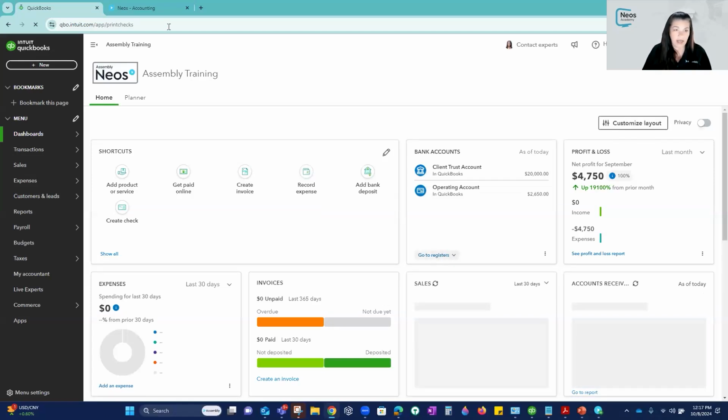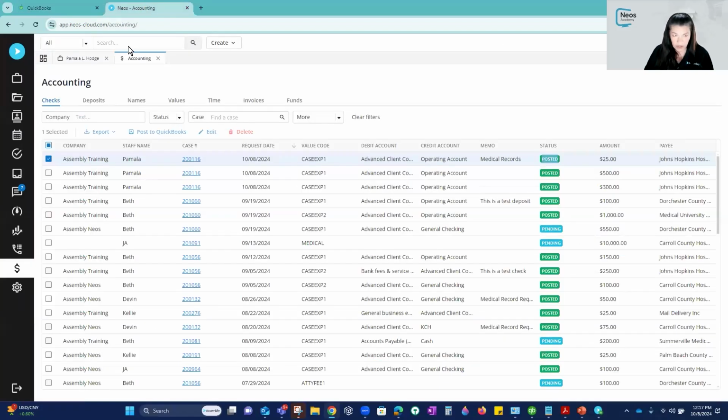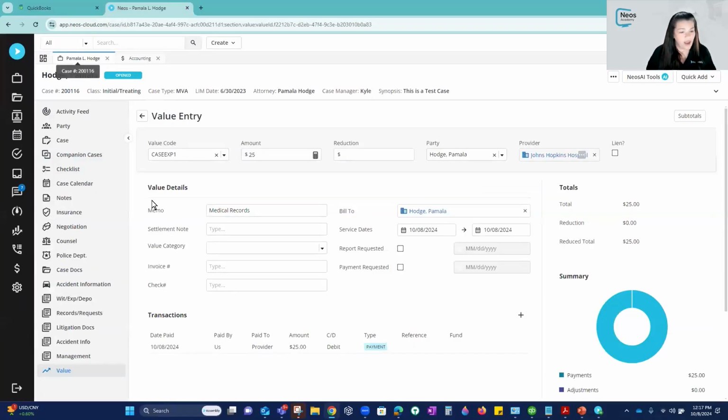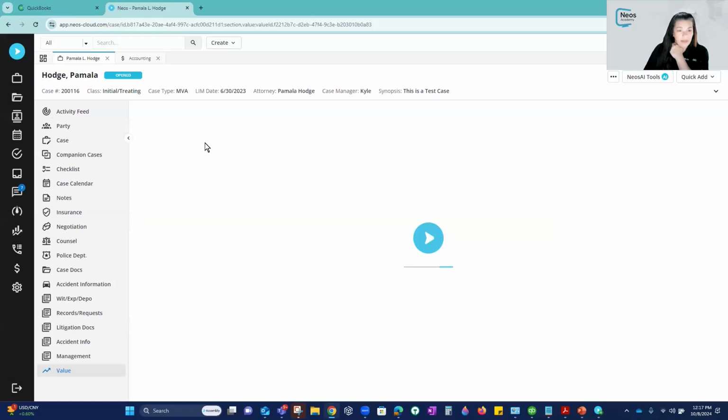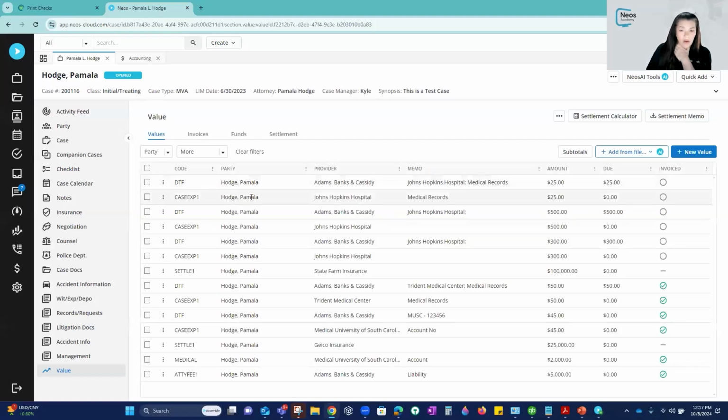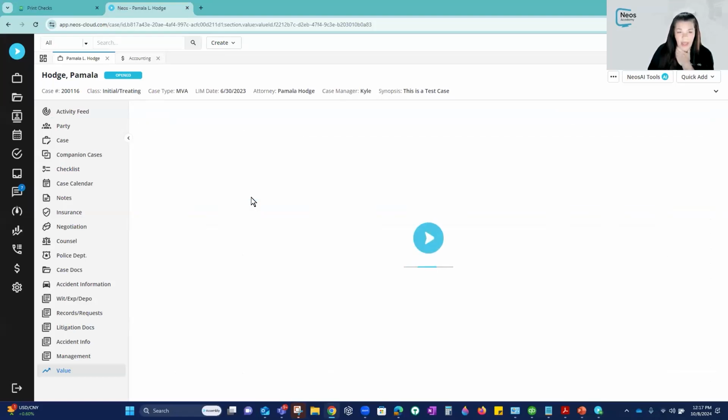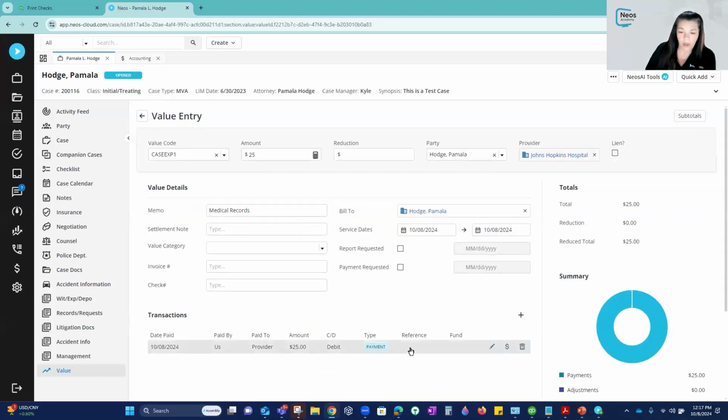Once the check prints in QuickBooks, if I go back over into my case, and then go to my case expense, once QuickBooks and the integrator refresh, your check number is going to appear underneath your reference. How often it syncs will determine how long it takes for the check number to return to your case.